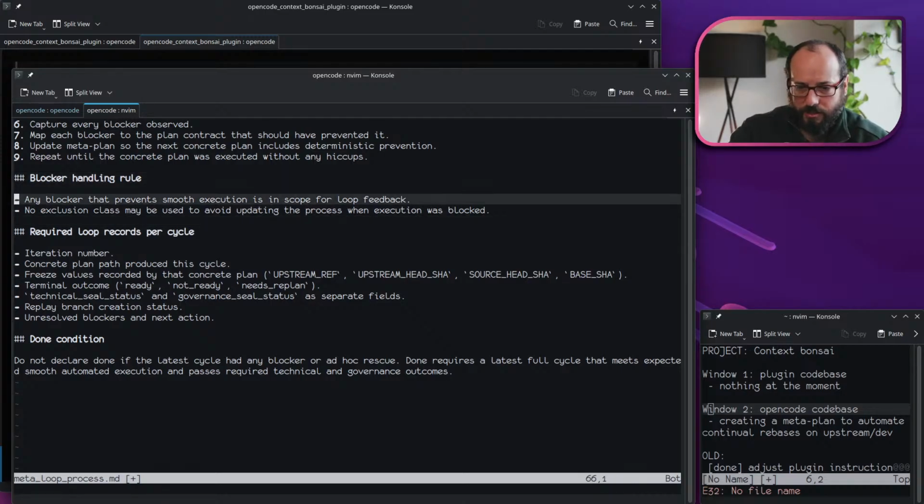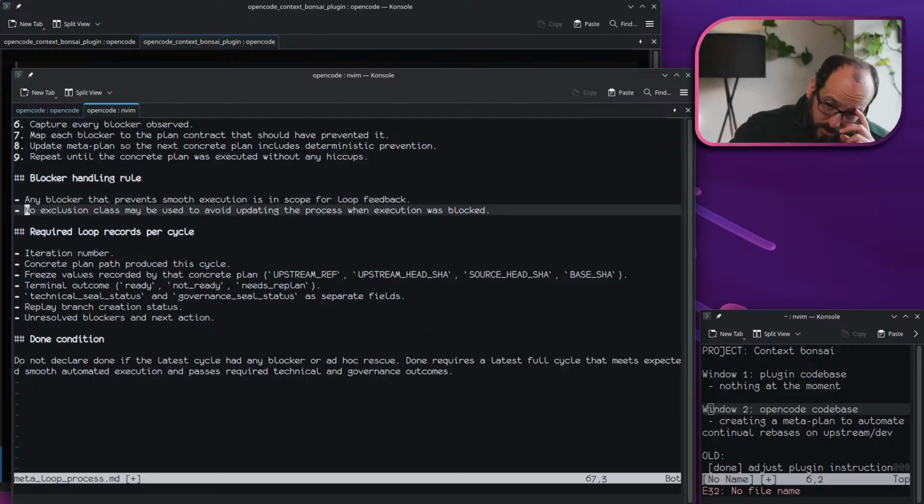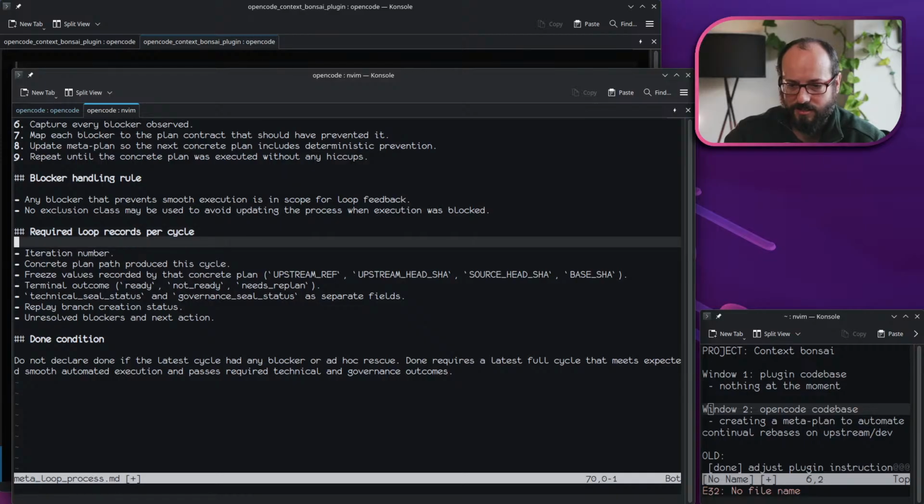Blocker handling rule. Any blocker that prevents smooth execution is in scope. Okay, this is a little better. A blocker is something that prevents smooth execution. No exclusion class may be used to avoid updating the process when execution was blocked. Right. That's good. That avoids the example of reward hacking that we already saw, of counting something as, oh, it's just environment only. That doesn't count.